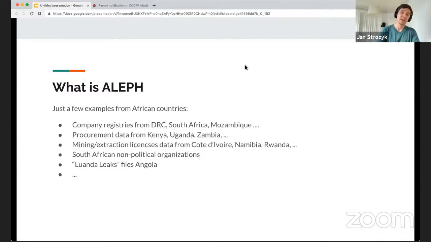We do have a historic connection, or let's say differently, OCCRP historically was focused on the Balkans area, Eastern Europe, Southeastern Europe, former Soviet countries. We do have growing and ever-growing data sets from African countries as well. Here are just a few examples of stuff that might be of interest for African investigations. We do obviously have company registries. We do have a lot of procurement data.